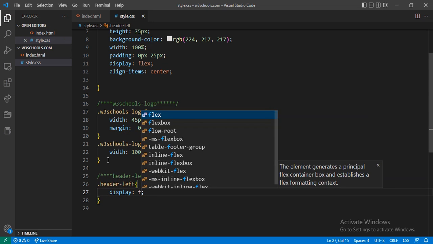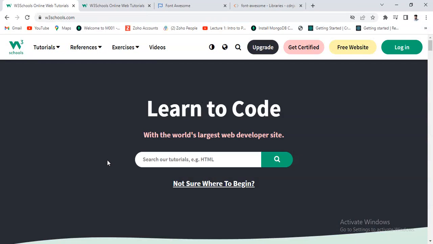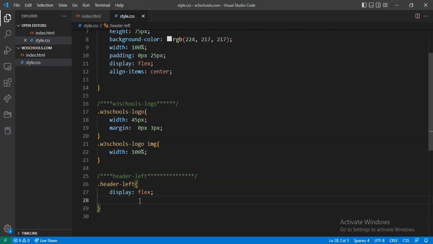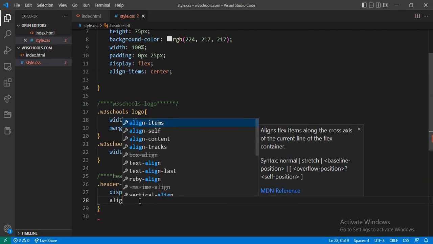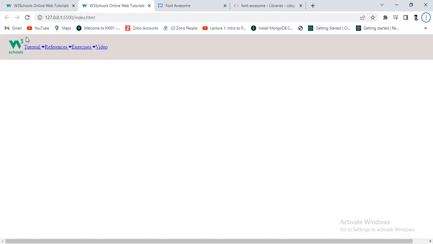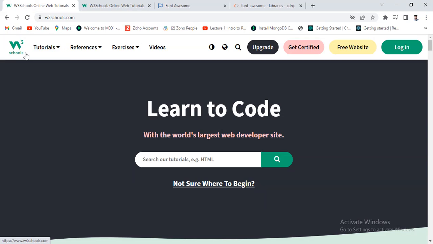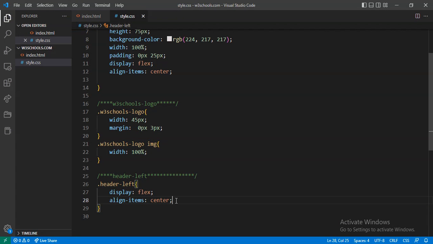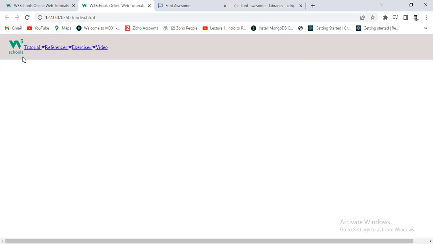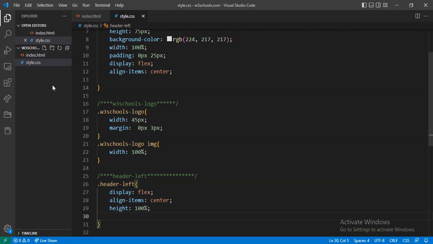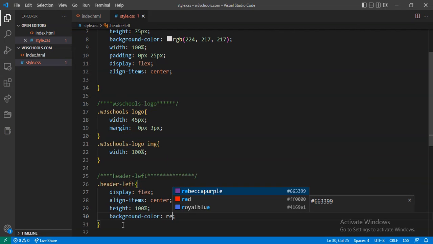After that I want to give display flex, and here you can see all of this in a single row. Now I want to give all this in the center. Here use align-items center. Now see all these icons will be in the center. Here we want to give the height 100%. For checking how much height will be taken, we give the background color red. Let me check. Yeah, here you can see automatically it takes the full height.